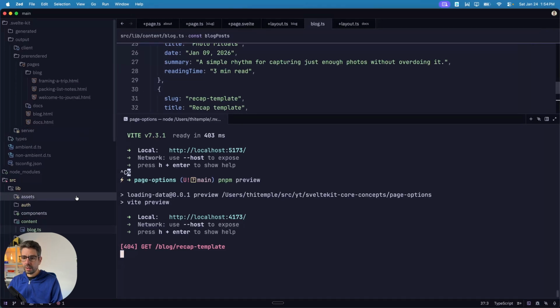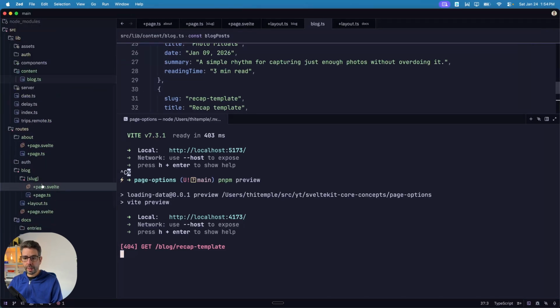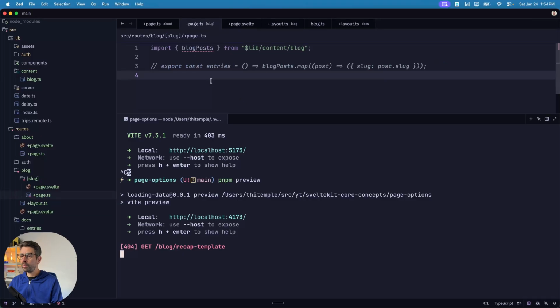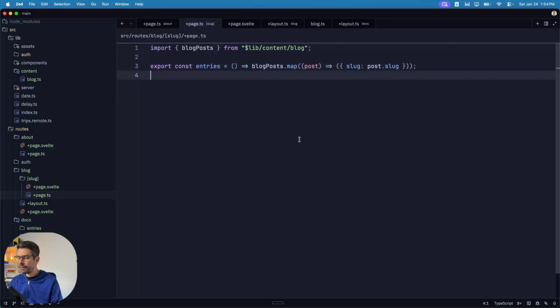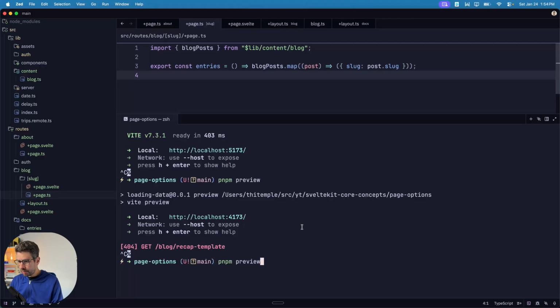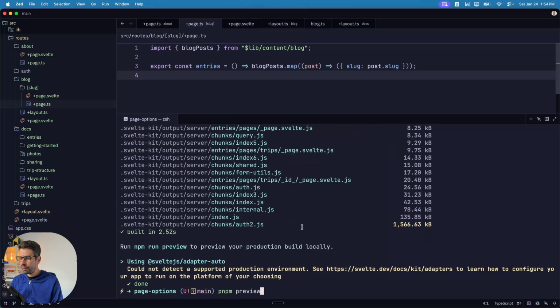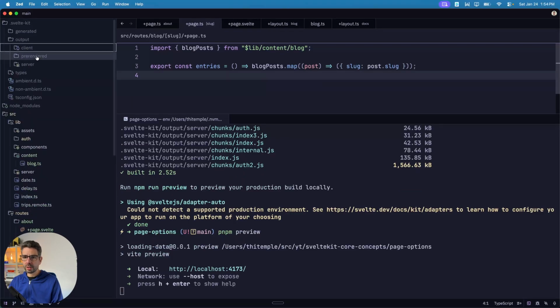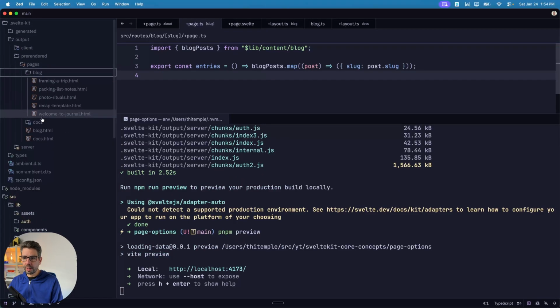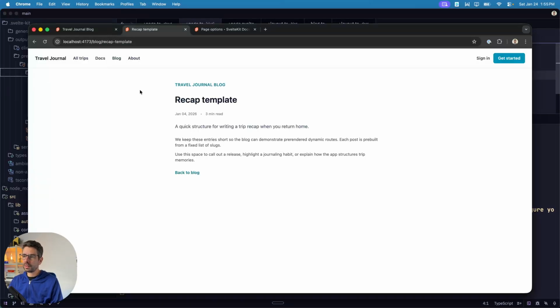In the first one, what I'm going to do is come to the page itself, and I'm going to export entries here. So if I export a constant entries with all of my blog posts like I'm doing here, and I'm going to build this one more time and preview it, what's going to happen is, sorry, let me just click on the correct page, blog. Okay, we have 5 now, and recap template is in there. So of course, if I reload this, I see the page because it has been pre-rendered.